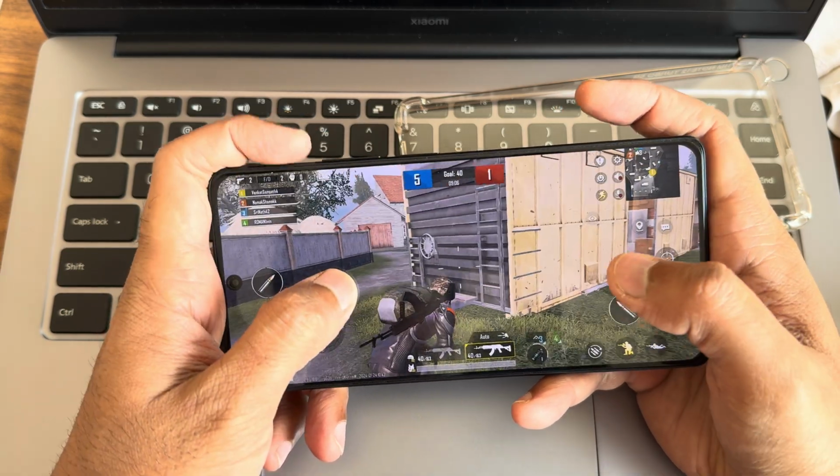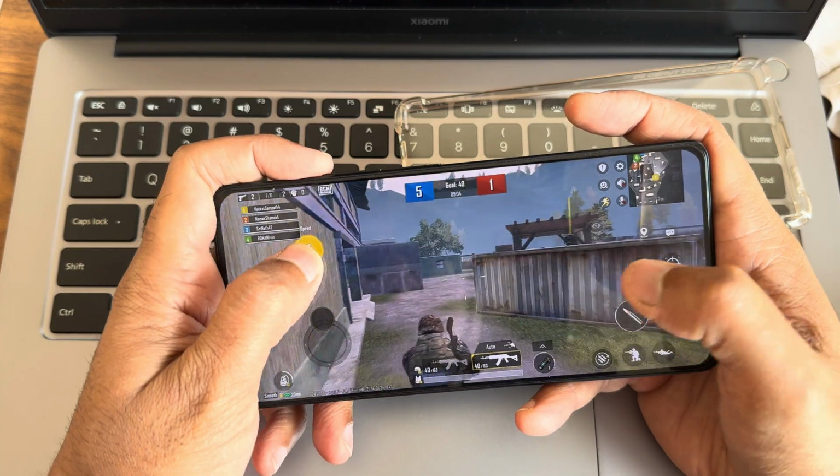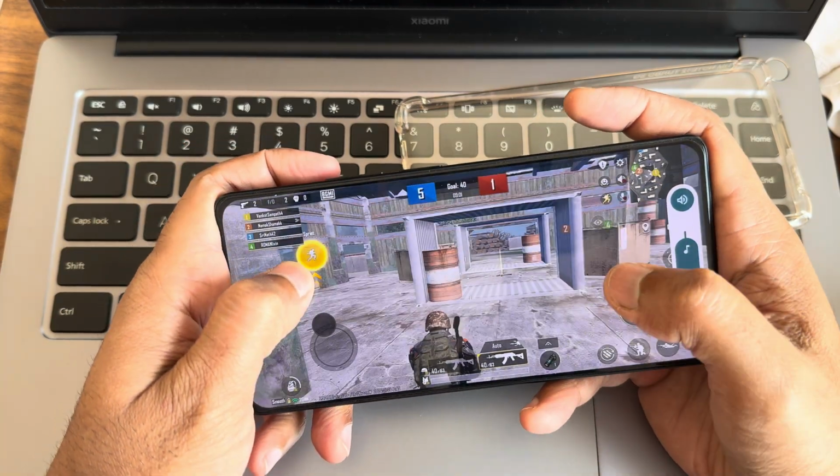Anyhow, at least the gameplay is fine here. Let me increase the volume again. Yeah, it's kept to max here.